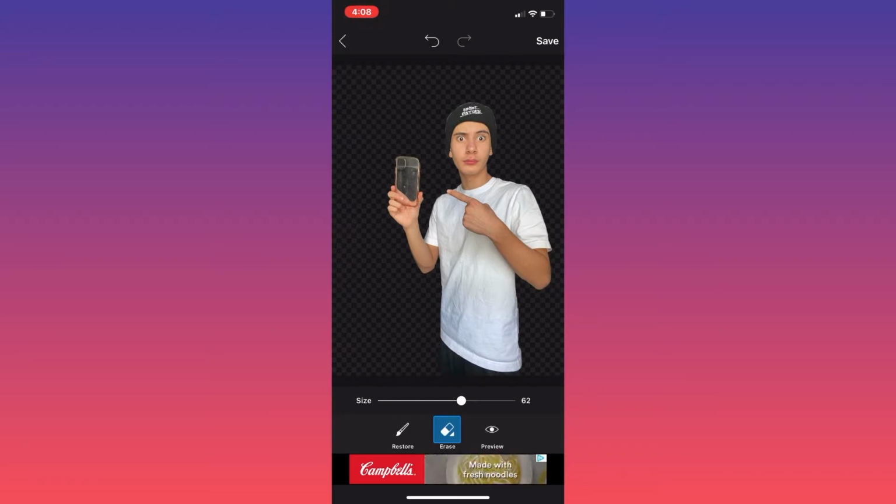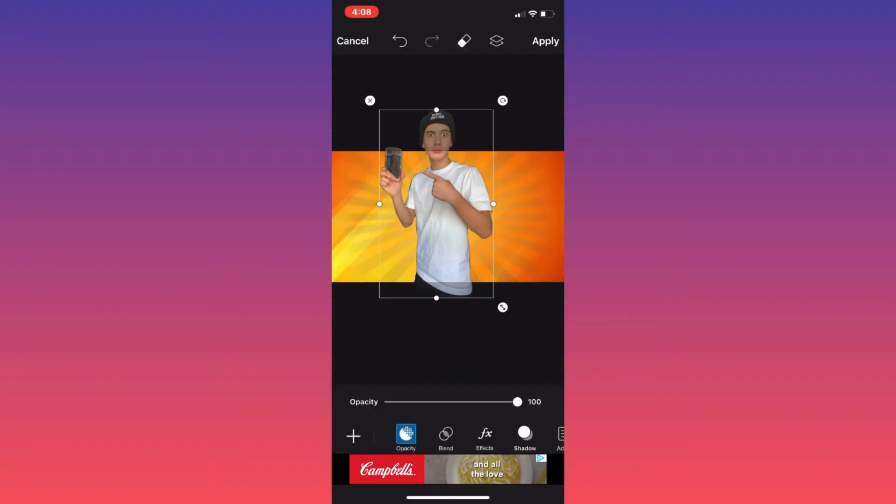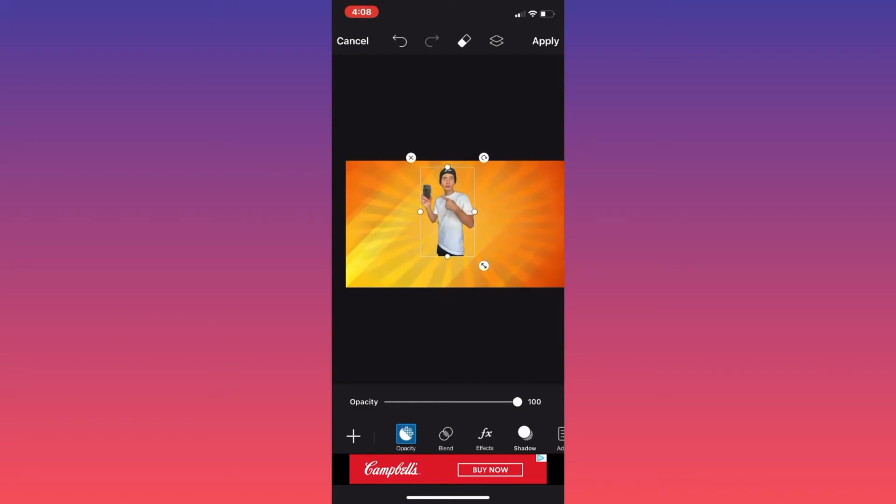Once you're done with this, you want to go to the top right corner and hit save. And it should load, and boom, there you go. It's pretty cool, if you ask me. That's pretty cool. You can make it bigger or smaller.